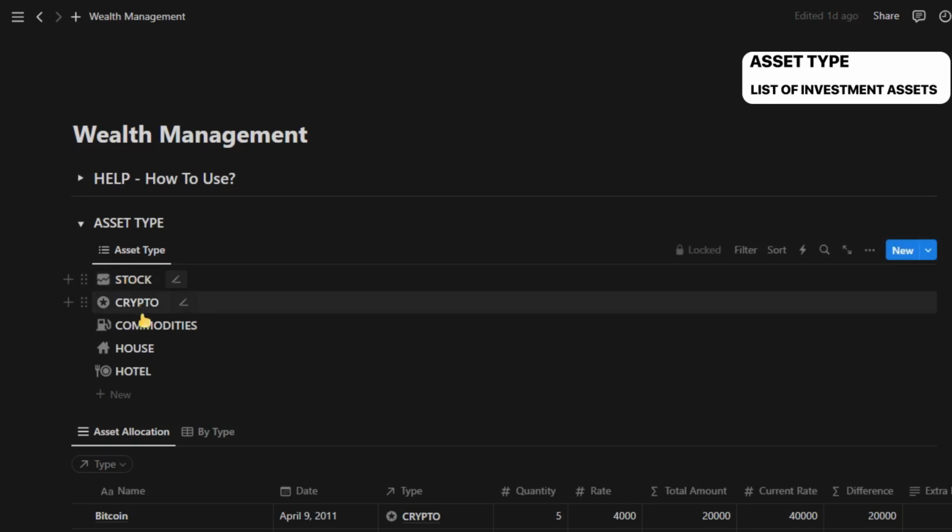Asset types are maintained here. You can also add more and update existing as needed.